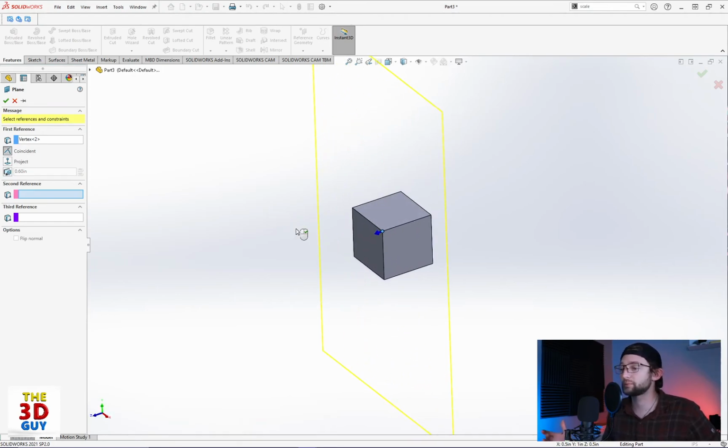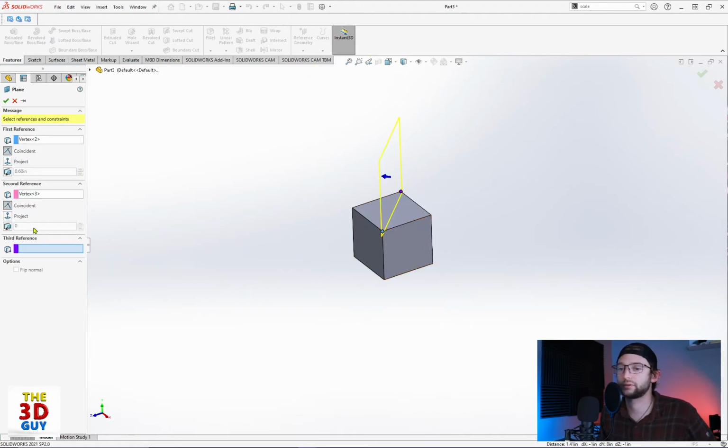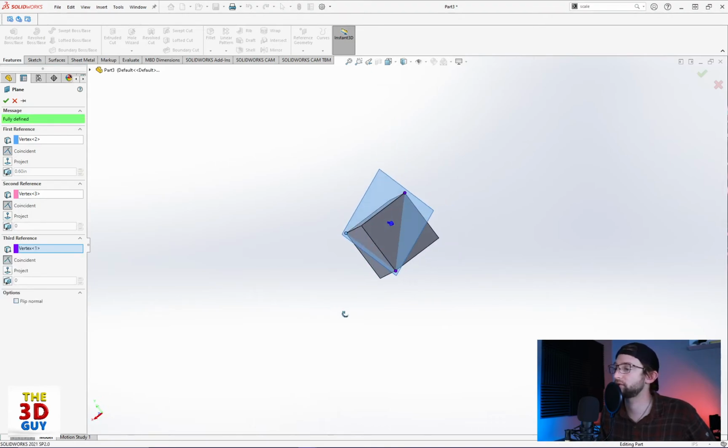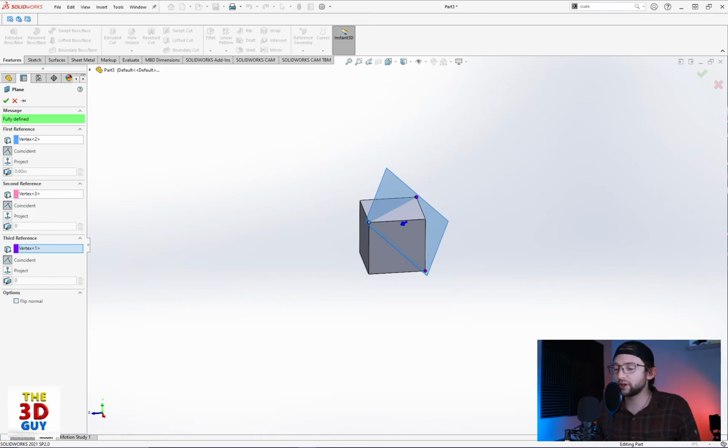And again, what is a plane? A plane is 3 points. It's the commonality between 3 points. So let's just add some points. And boom, you've got a nice plane right there. So that's really all I have for you today on how to manipulate and add these planes into SolidWorks.